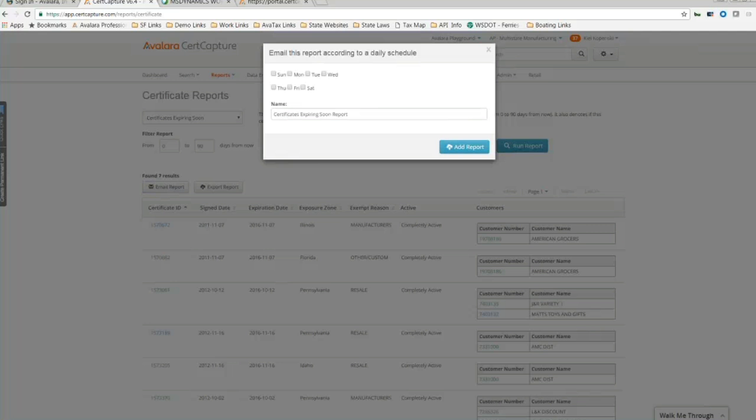Let's say every Monday morning when I come in the office, I get an email from CertCapture that says, hey, Kyle, these are the certificates that need attention. Go get them. Now, it's great to have this feature because instead of having to come into CertCapture and look for the problem, it's just notifying you weekly so that the problems never exist in the first place.